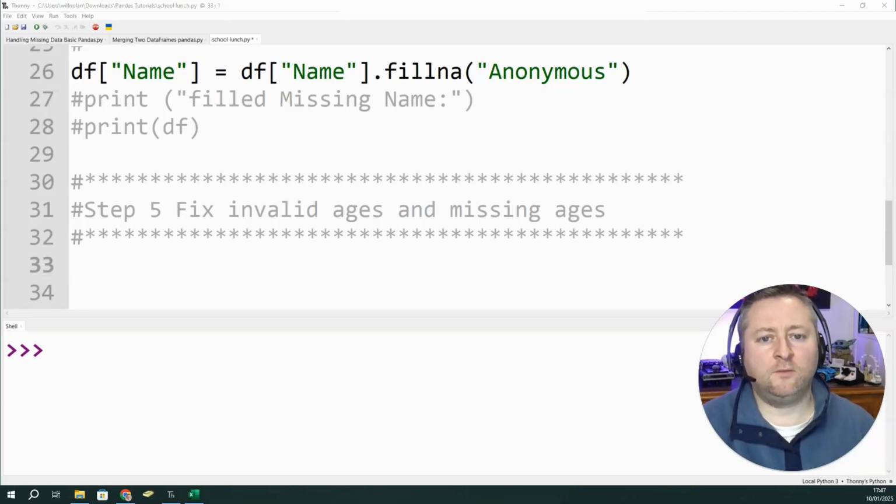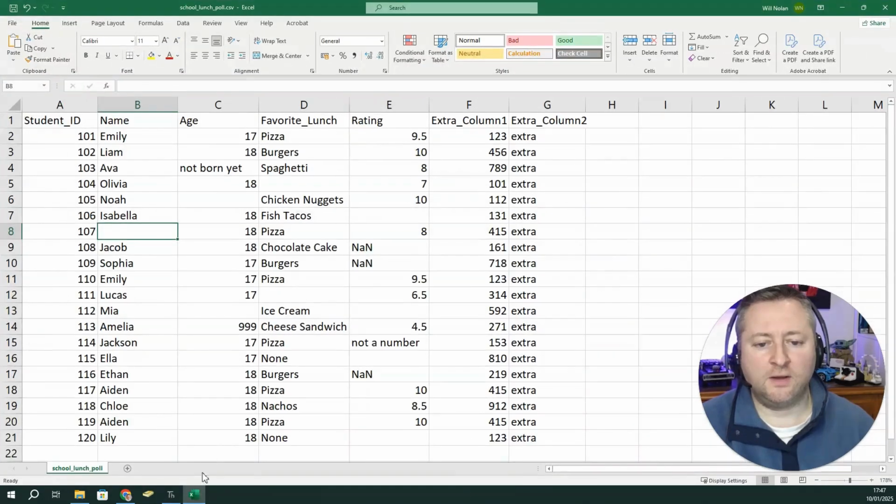Okay, so step 5, what we're going to do is fix invalid and missing ages. The first thing that we have to do here is replace invalid ages. There's a few things that we need to look at here. If we go to the data, we have our ages. I have somebody who's not born yet, I have somebody who has a value of 999, and I have some blanks as well. So we have to deal with those three cases when it comes to tidying up our data.